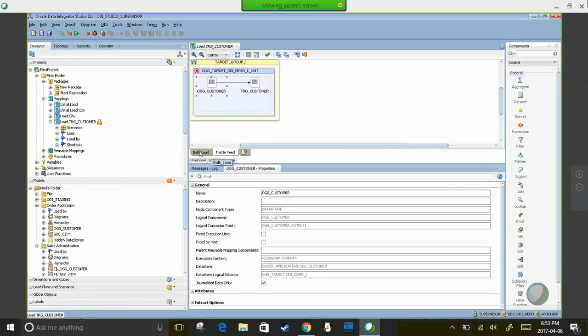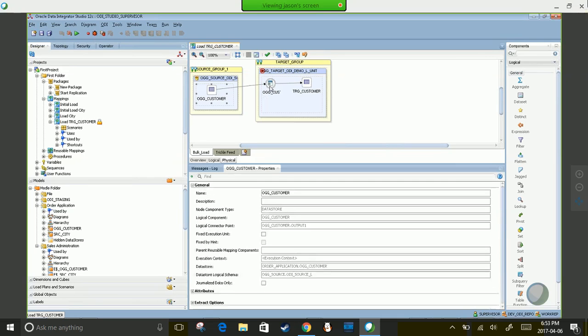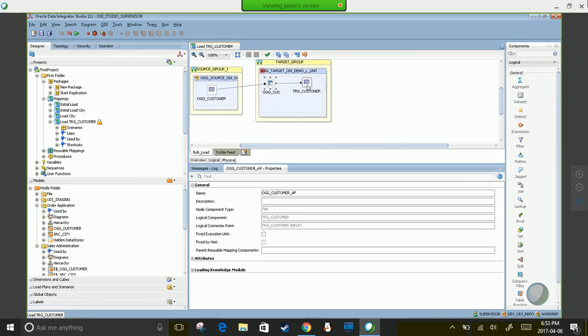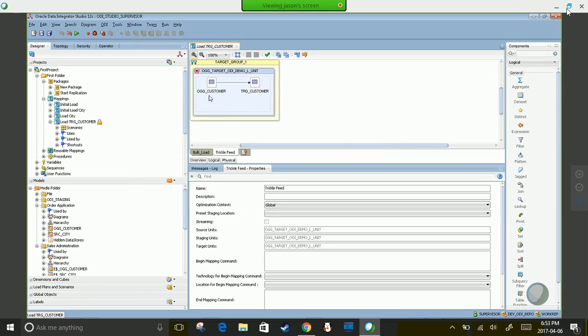You can see the normal one is this. This is the source table, staging area, staging table, and this is the target table, right? This is using the load knowledge module, and here it is using the integration knowledge module. But for the trickle feed, it's different. It's just in one machine. So how to specify this, right?